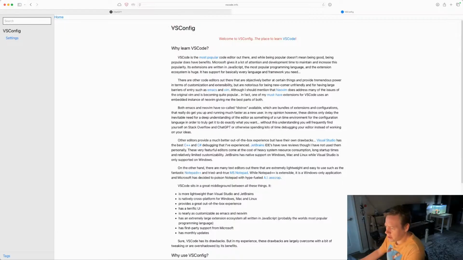It used to be called vsconfig, but I found out vsconfig is actually a dot file for Visual Studio. So I had to rename it. So it's vscode.info. And the point here is to pretty much provide all the missing documentation for VS Code that you ever needed. Because frankly, the Microsoft documentation for the editor is pretty bad.